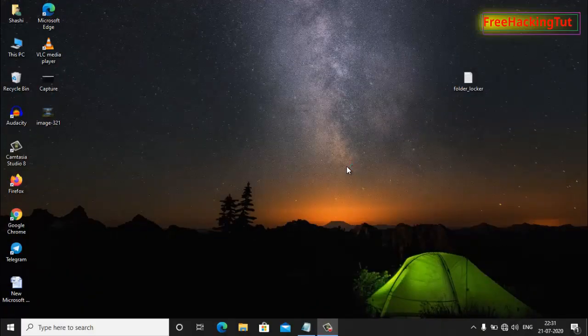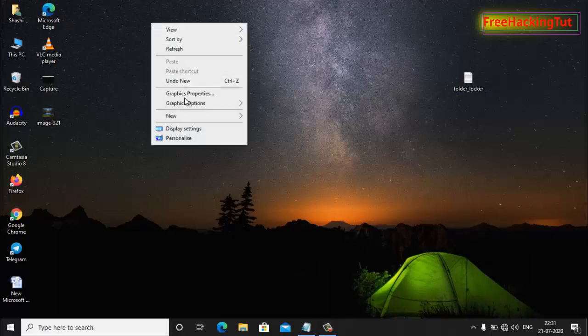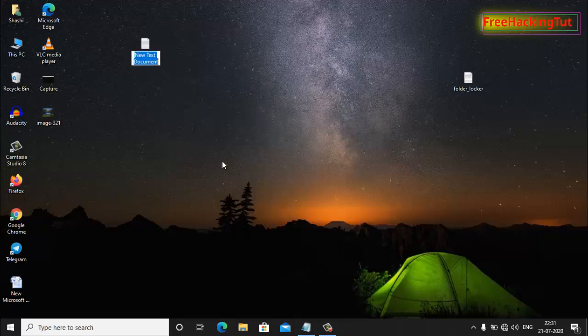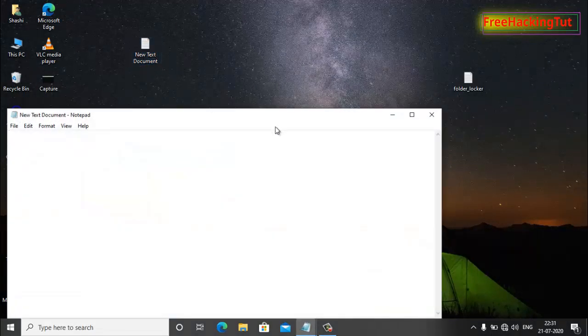So first of all, create a new text document on the desktop by right clicking on the desktop and clicking on New and then Text Document. You can see here a new text document is now created on my desktop. So open it. Now you need to type some text here.